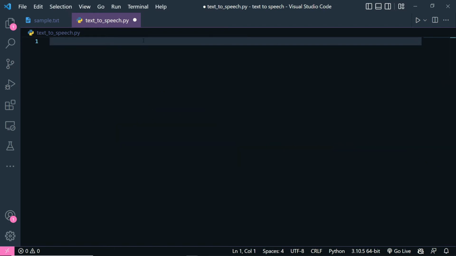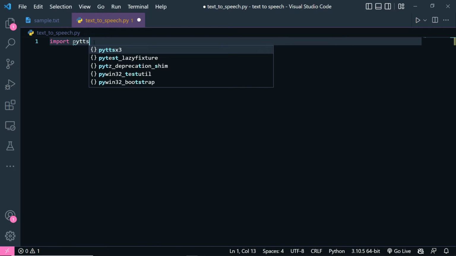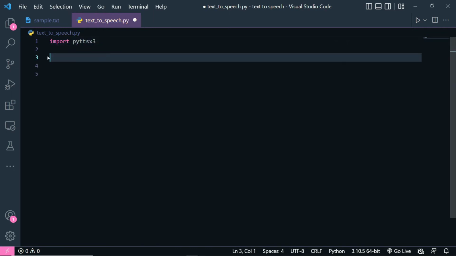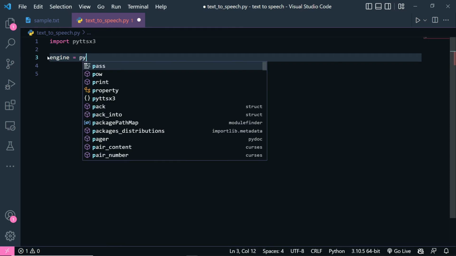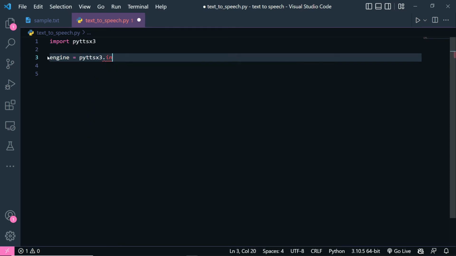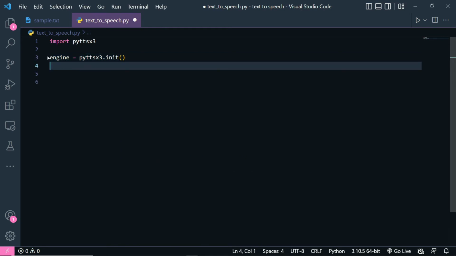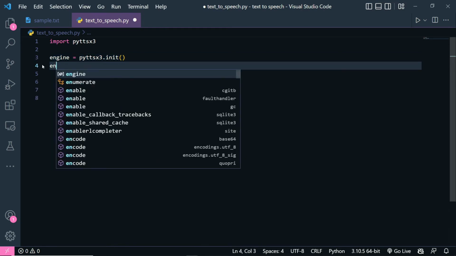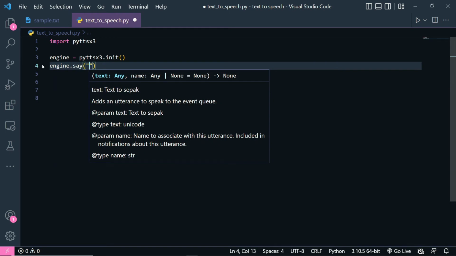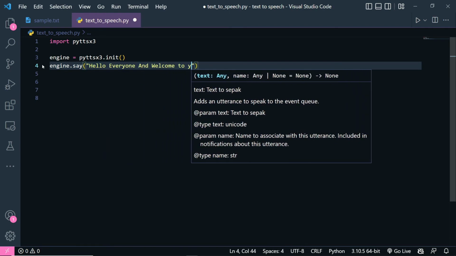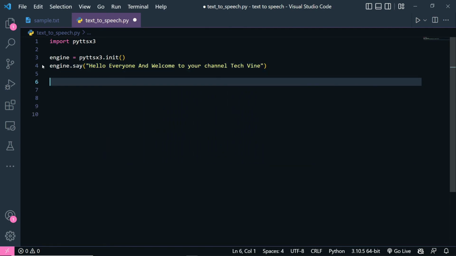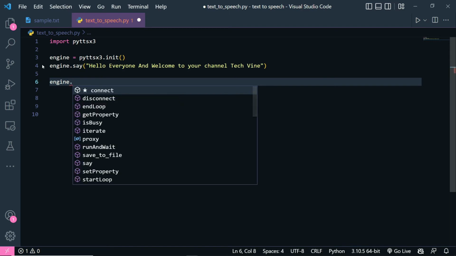After that, import this module to your code. Type import pyttsx3. Before using this module, we have to initialize it first. So to initialize it, type engine equals pyttsx3.init. After that, type engine.say, and here you can write whatever you want your computer system to read for you. Now type engine.runAndWait.